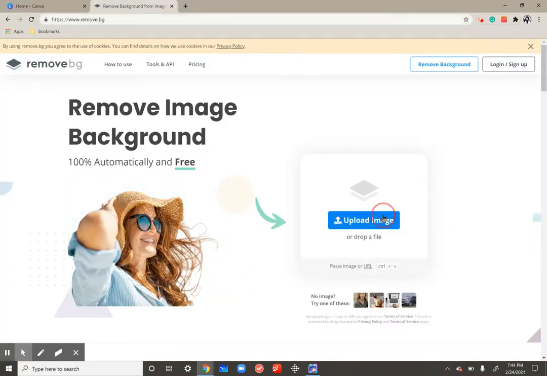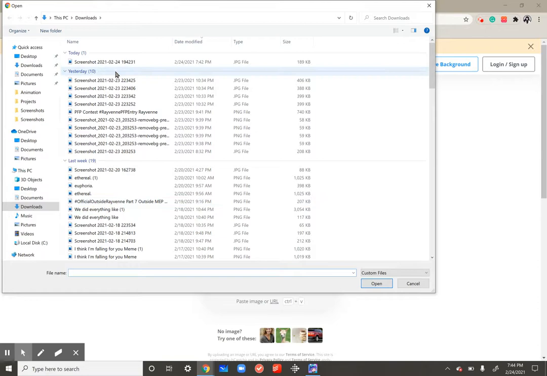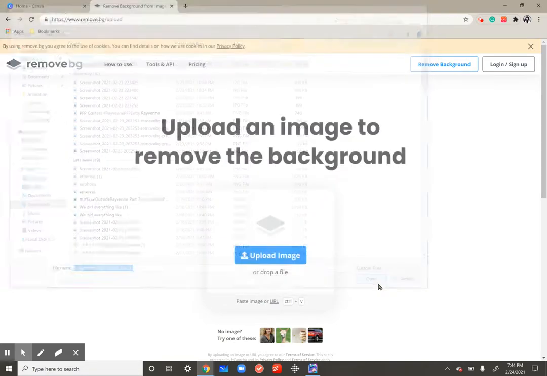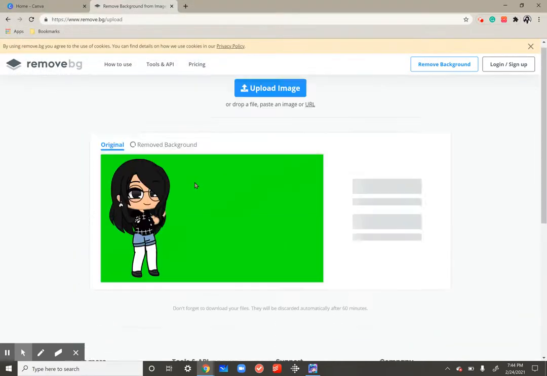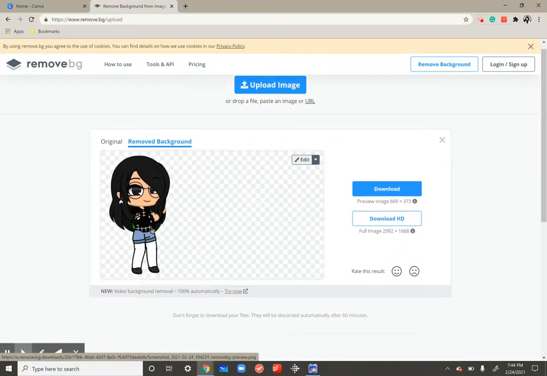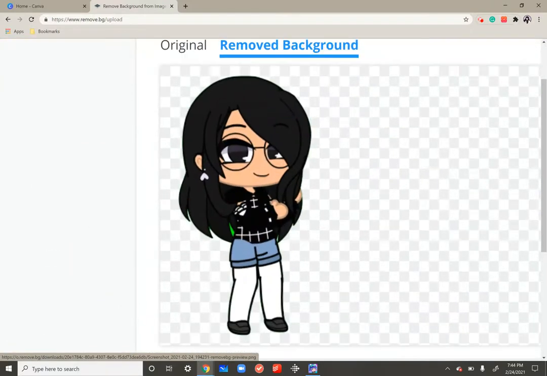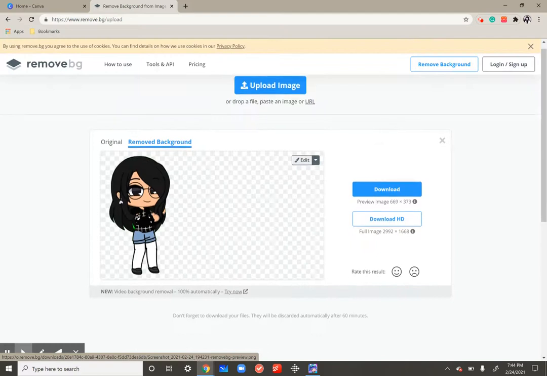So now I'm just going to upload the screenshot of my Gacha OC, and then it should remove the background. You might notice here that there's still a little green, so there's a way to remove that.